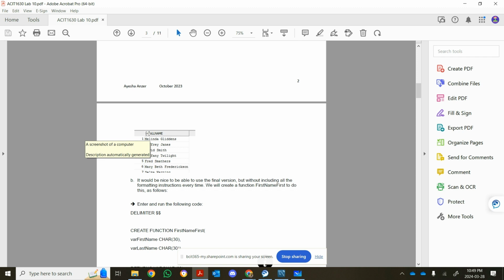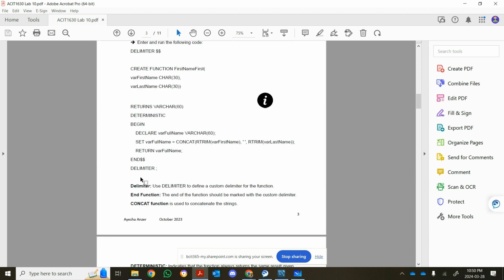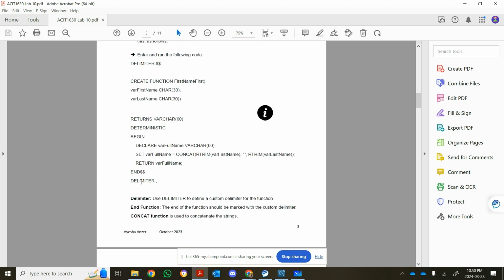Why should we do that? In this lab, instead of repeating the same code for different tables, we are just creating it as a function. We are creating a function which will concatenate all the values, for example the last name and first name, together for any entity which has these two attributes. Now let's look at the function. I have already given you the description of each part.